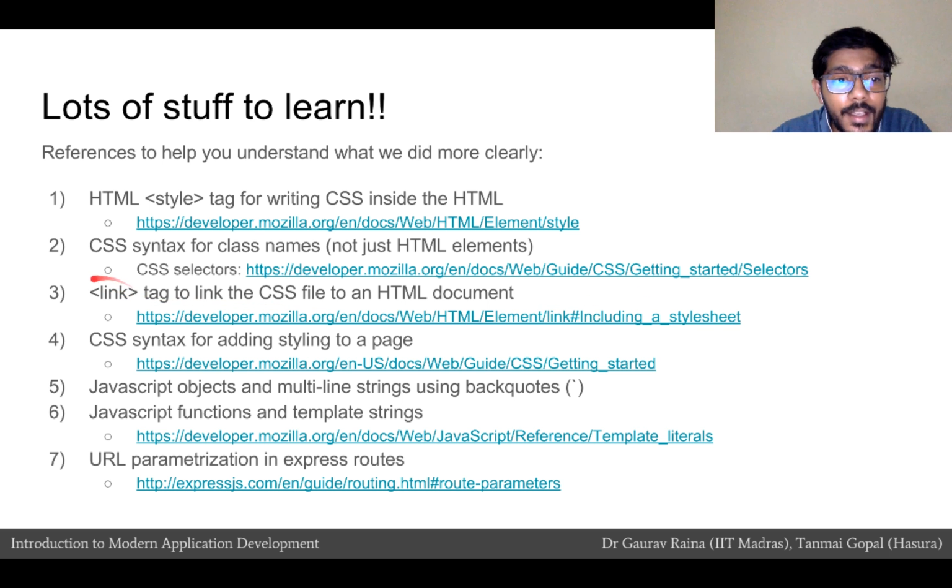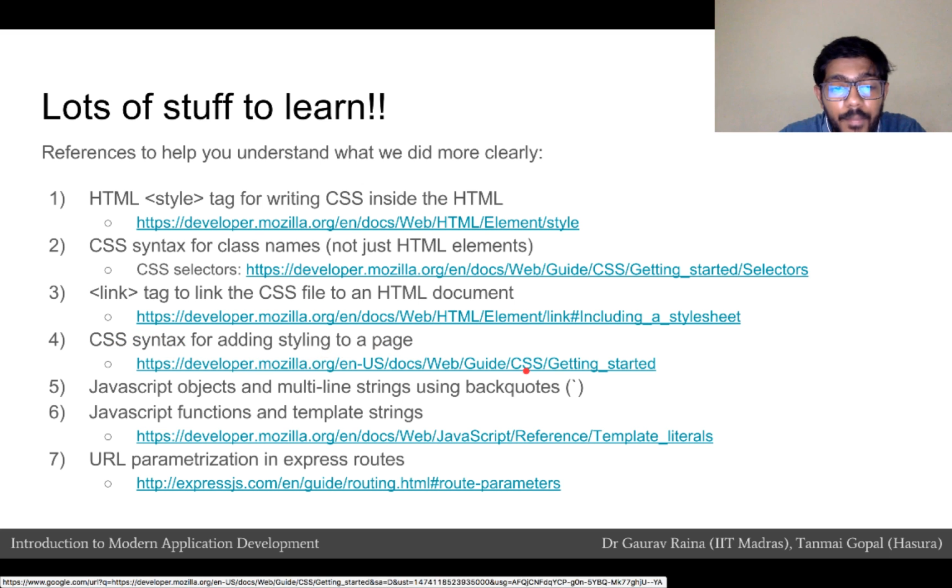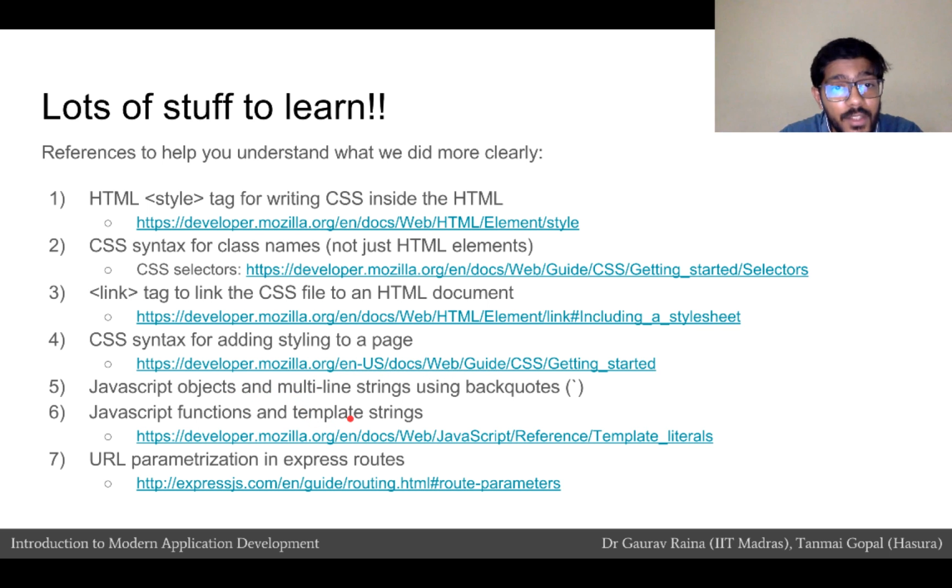We also used a link tag to link our CSS. We can actually use a link tag to link many other things apart from a CSS. We should also read up a little bit about CSS, and this guide from Mozilla is a nice place to read up on CSS. We also used multi-line strings and template strings, which is a new JavaScript language feature and uses backquotes. The backquote character is typically to the left of a 1 on your keyboard, and you might not have used it very often.